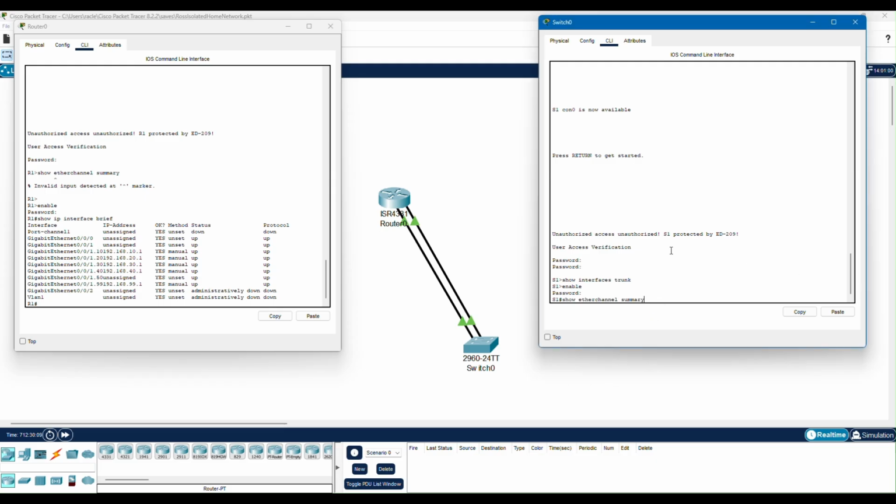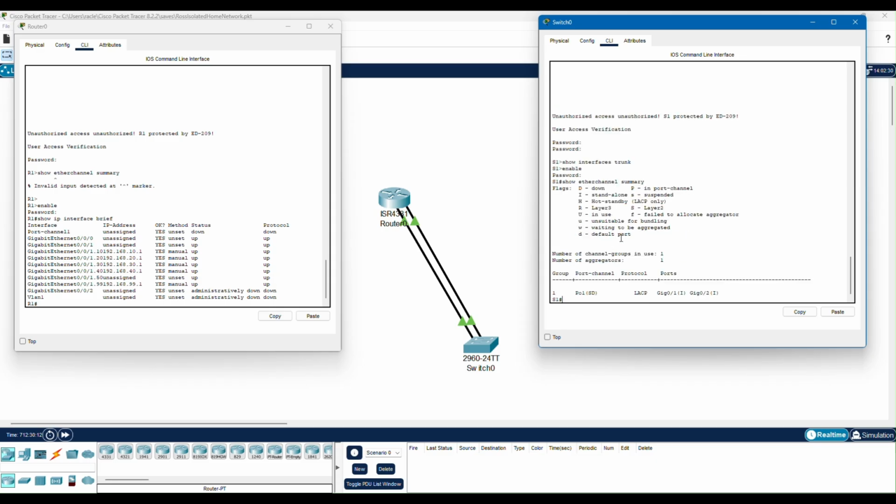All right, show EtherChannel summary. Hey, got some stuff showing up. All right, port channel 1, protocol is LACP like I wanted. Yep, running on GigabitEthernet 1, GigabitEthernet 2. Right, heck yeah. S, that means it's going to be all right, and then D.